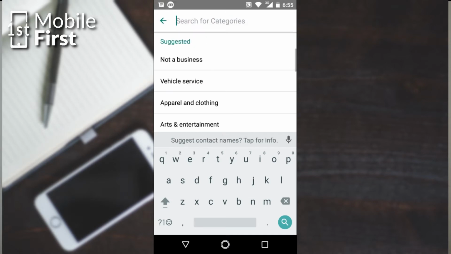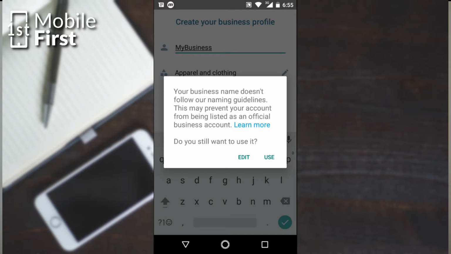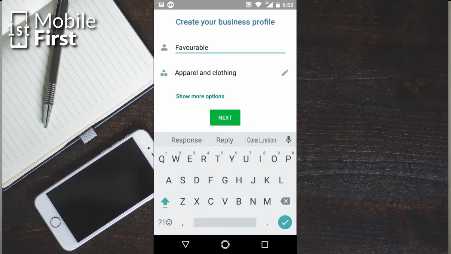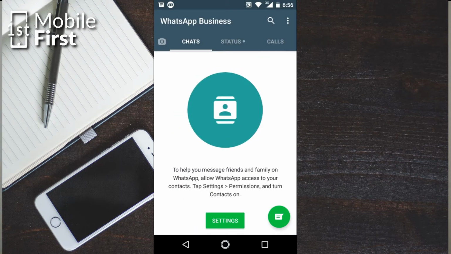So if you are a business owner and you need to have your business account run on another copy of WhatsApp Business, and it has some advanced features as well that you can take advantage of. So if you have WhatsApp Business on your device, yes, you can use that as a way of installing a second WhatsApp account on your Android device.